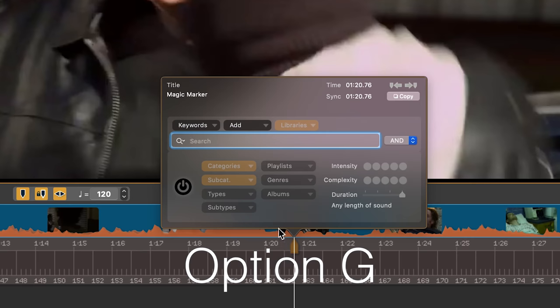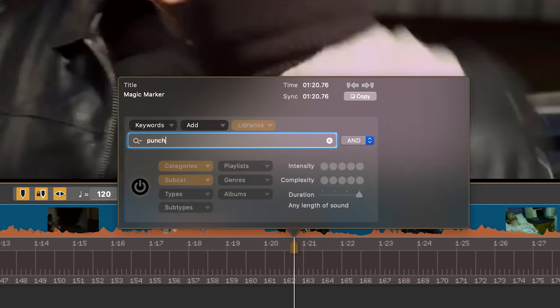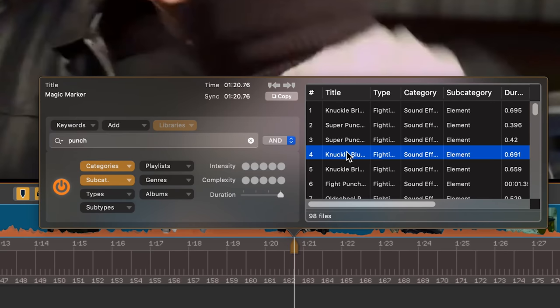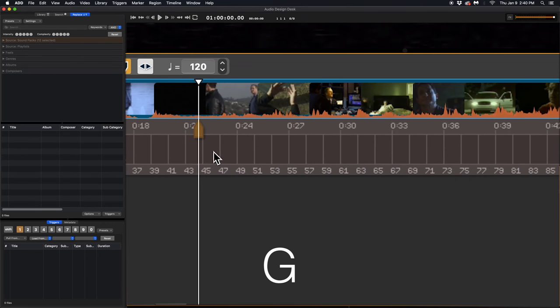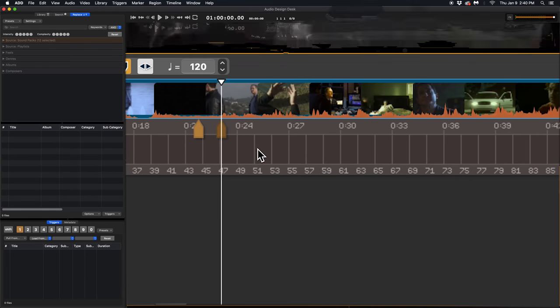Option G places an empty sound effects marker and opens the magic marker window so you can quickly place a sound. It's the easiest way to find a sound effect in the moment you need it. G places an empty sound effects marker in your timeline.